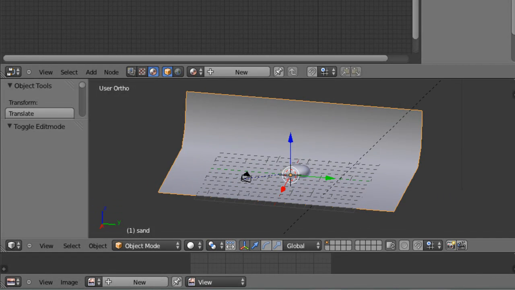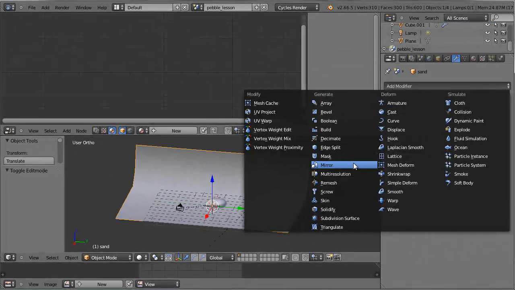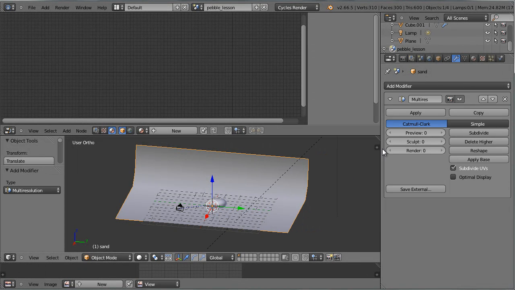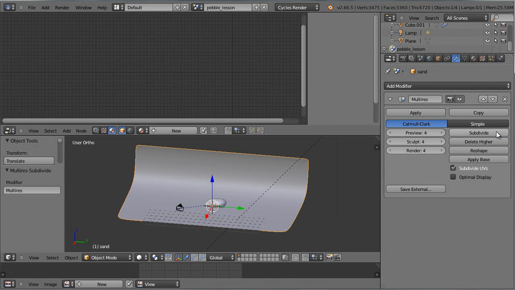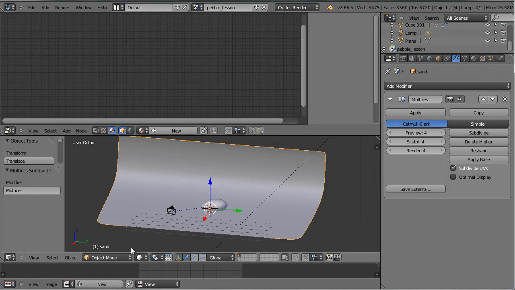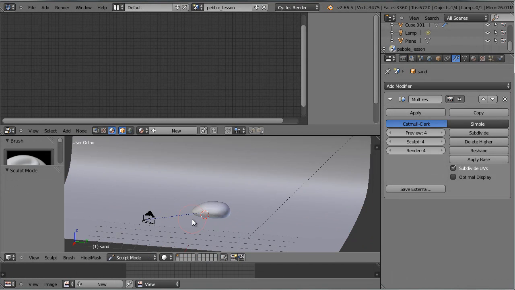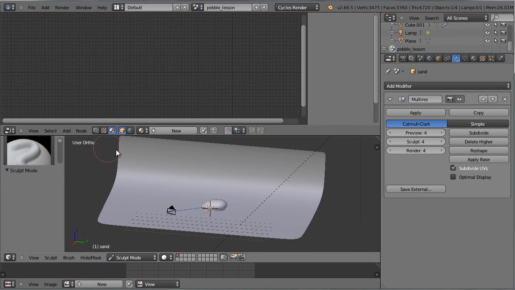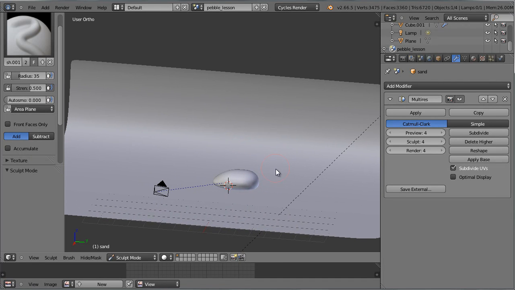And now let's go to the modifiers and add yet another modifier to this one, which is going to be a multi-resolution modifier, and subdivide it a couple of times so that we have enough resolution to play around with sculpting it. So let's switch over to sculpt mode. Let me for the moment close this node editor really quick.